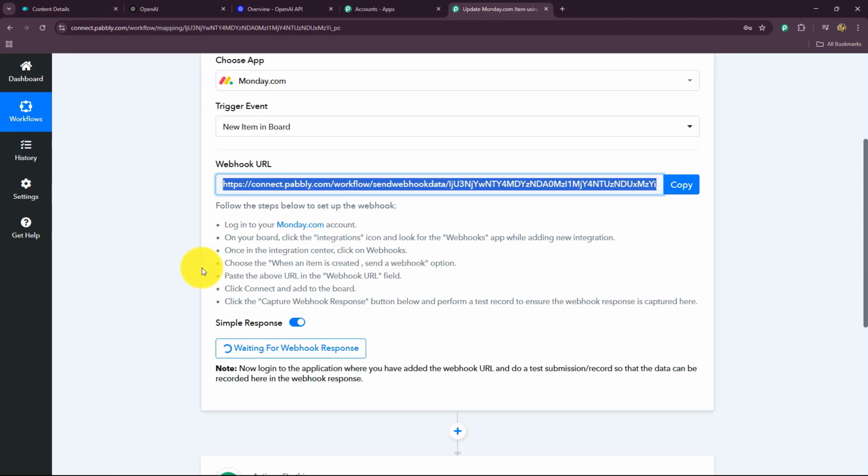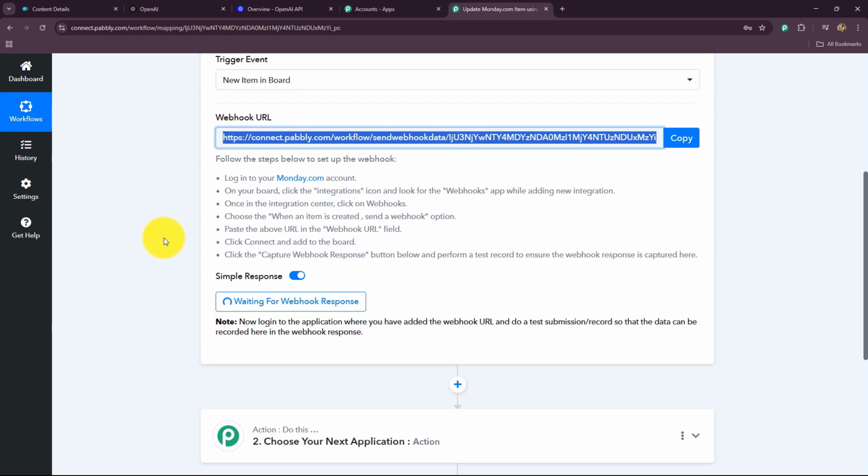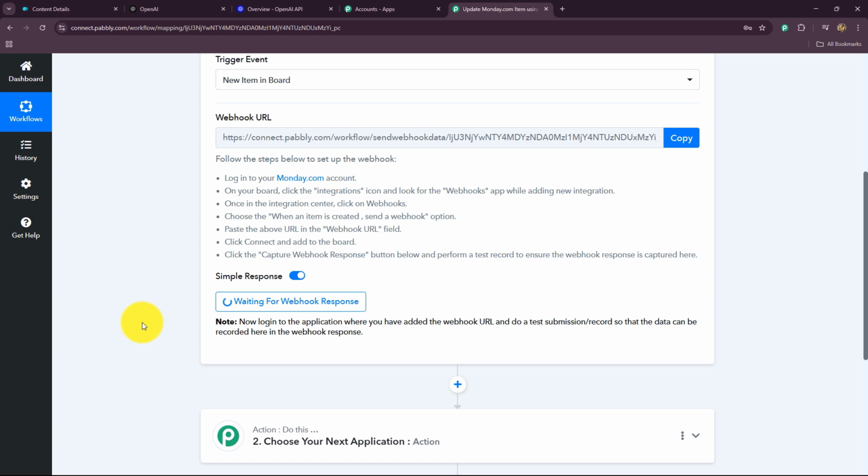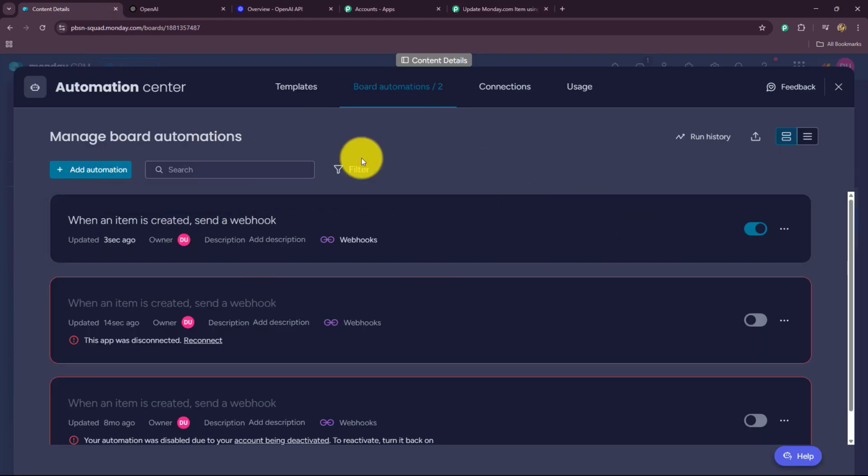Now we'll take you back towards Pabbly Connect. Here, as our connection is built, we are waiting for the response to be captured. How do we have to capture the response? By doing a test submission. To do the test submission, we need to add a new item in our board of monday.com.